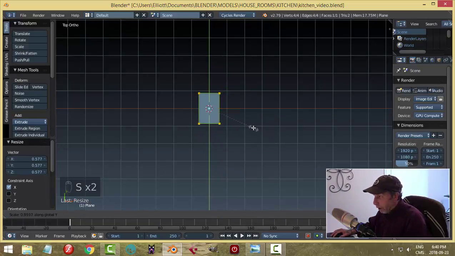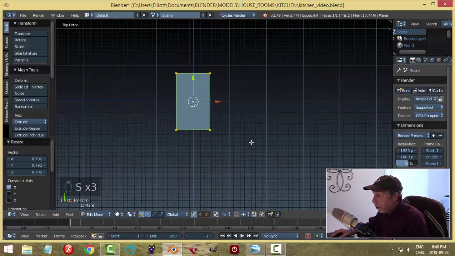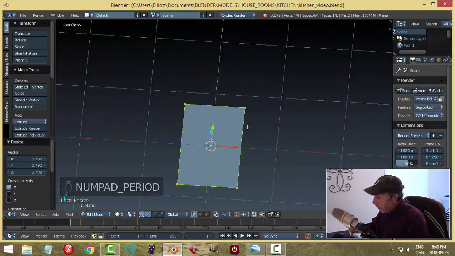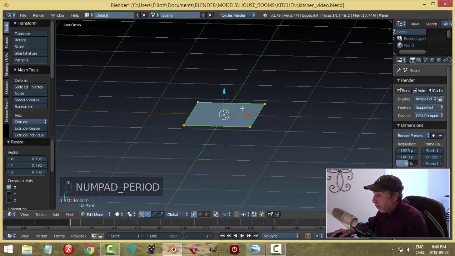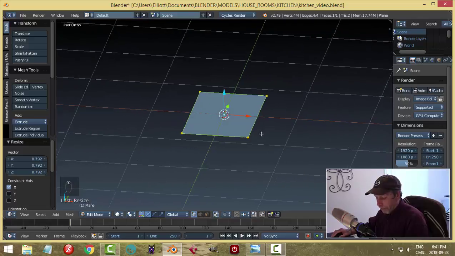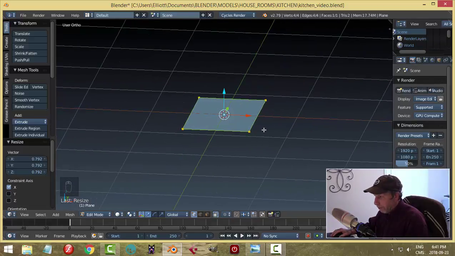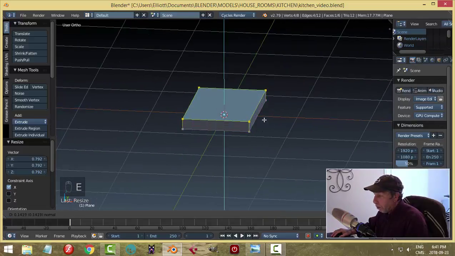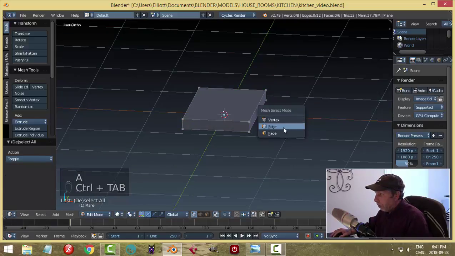I'll scale it in the Y a bit too, and then more in the X. So I'm going to do that. Hit the period key to zoom in and focus on that. And I think the way I'll do this is I'll hit E to extrude. I'll just pull it up a bit, and then we'll work on some curvature.